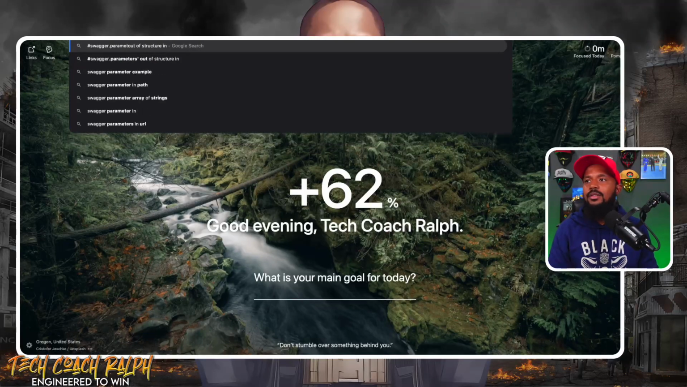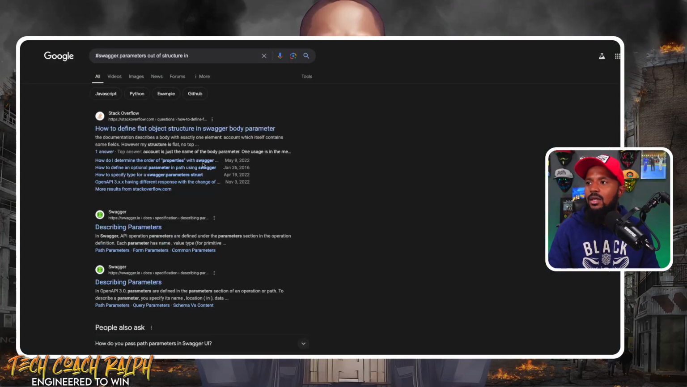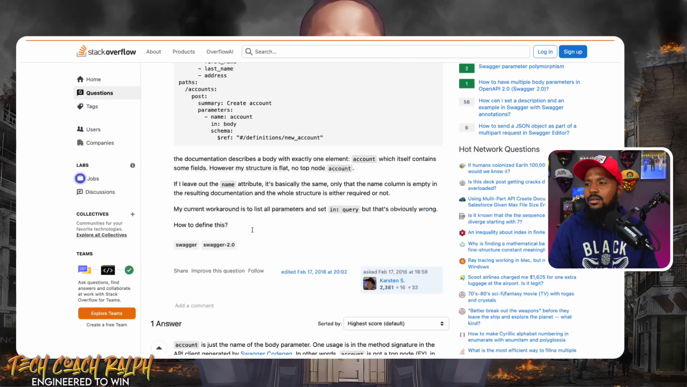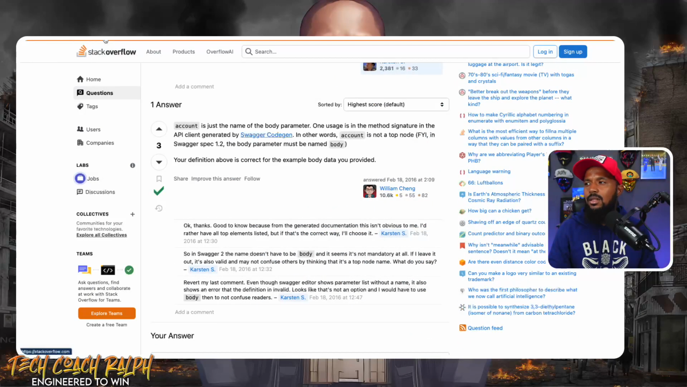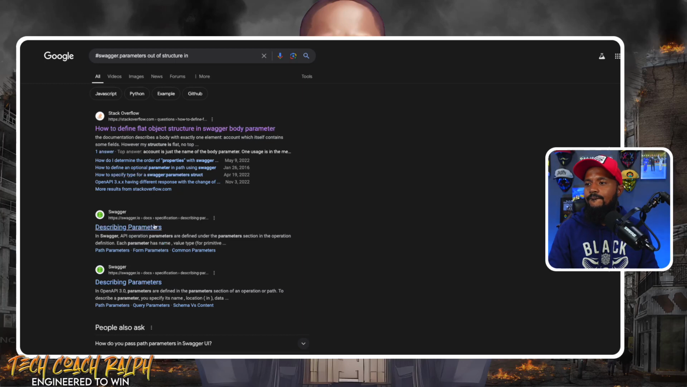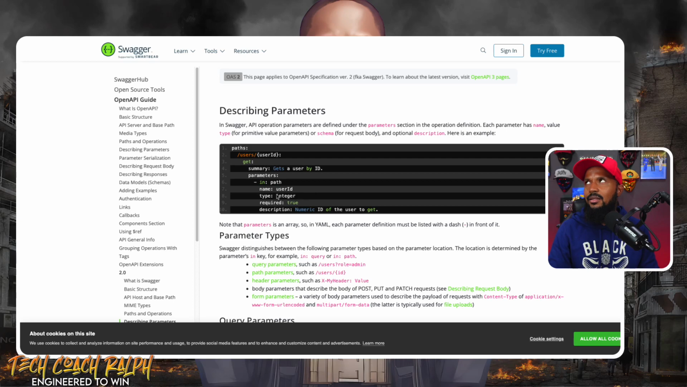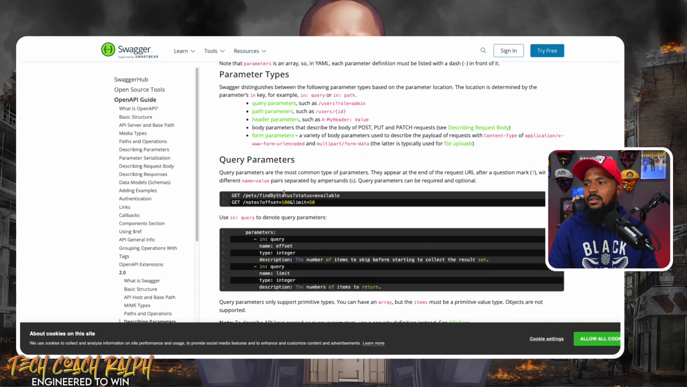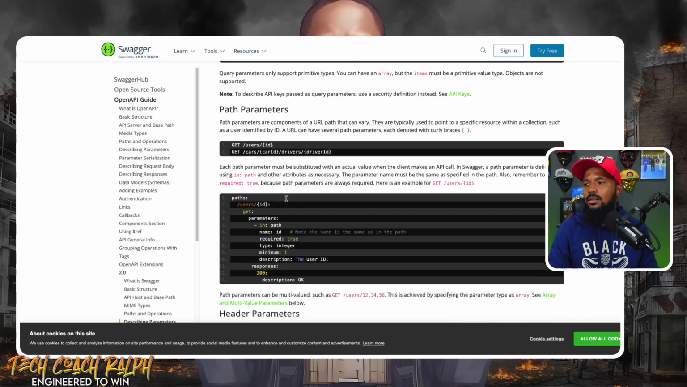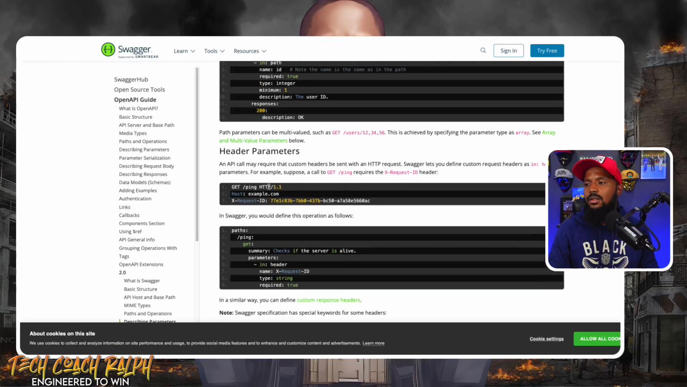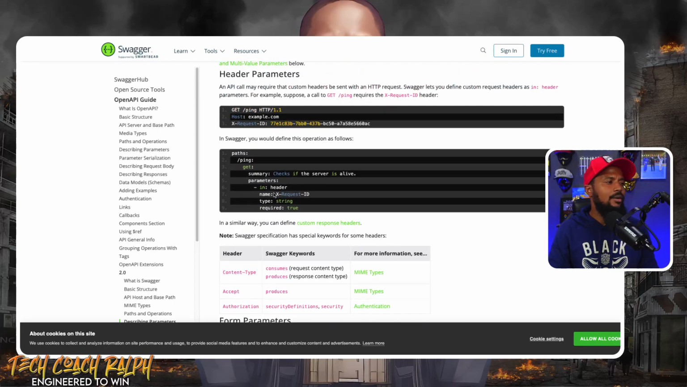Swagger dot parameters. Just check this real quick and then we're going to wrap it up. How to define flat object structure in swagger body parameter. Describing parameters in path in body. I guess the only thing I'm not sure about is this out of syntax error null.